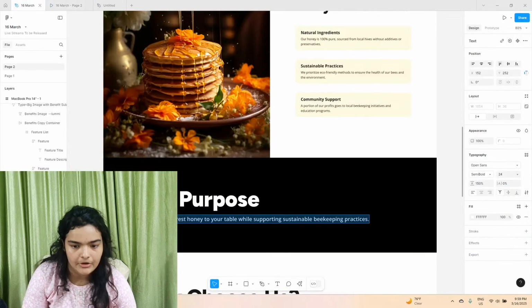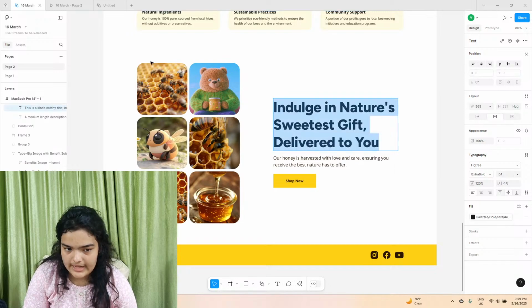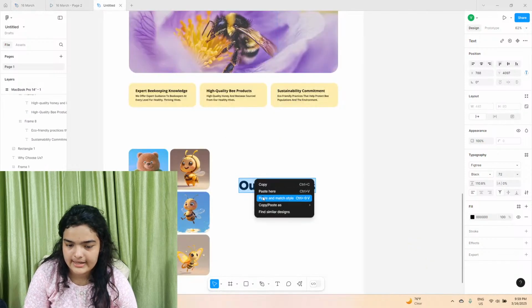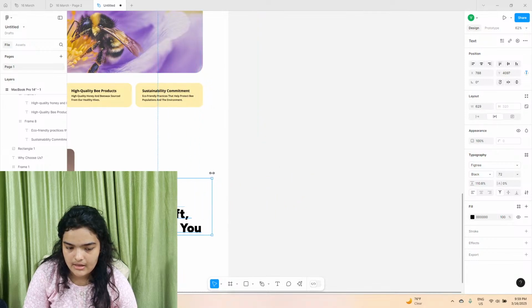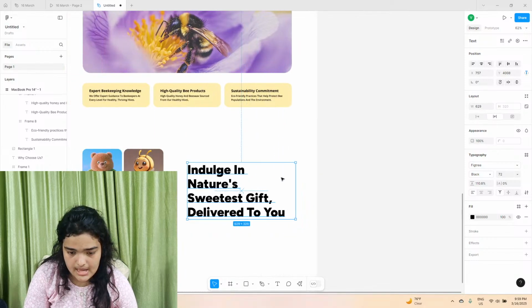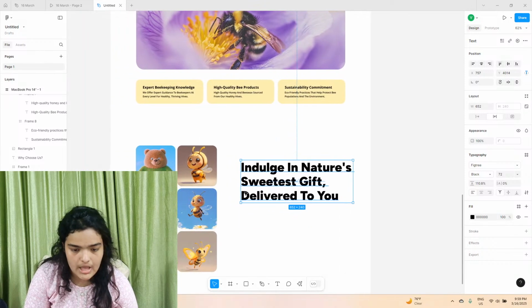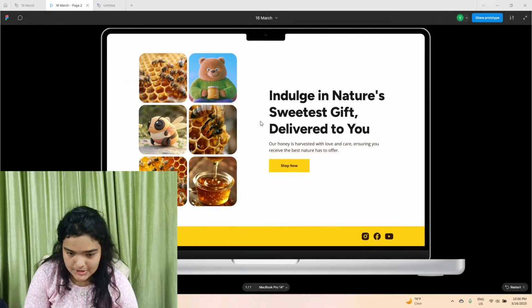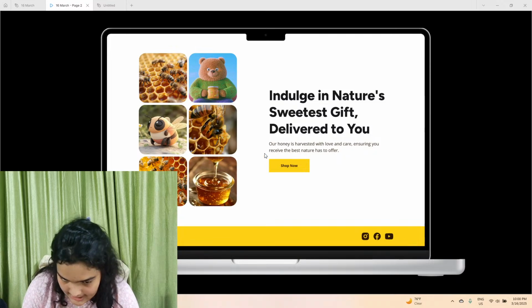Get a little bit of text, just pause the video, type this out, and I'm just going to copy the text, bring it back here again, right click, paste it here and match our style, make this thinner. This looks good enough for me. This is fine. And now the next thing we're going to do is add a little bit of a description. Our honey is harvested with love and care, ensuring you receive the best nature has to offer.